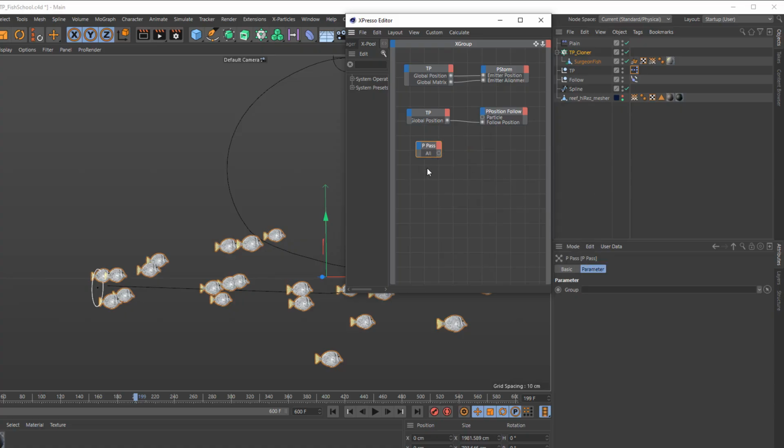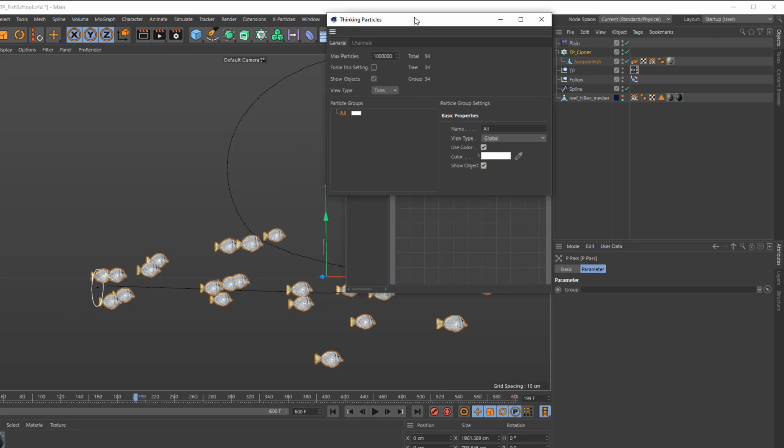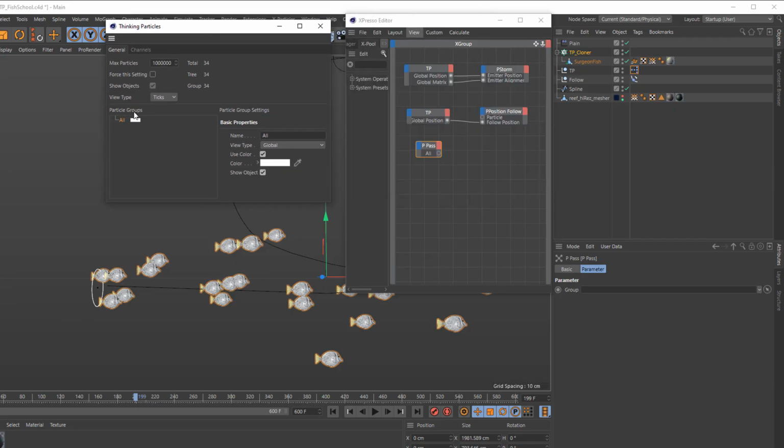So if you can see, this also says all here for the P Pass. So if we go back up to Simulate, go down to Thinking Particles and bring up that TP settings again, you'll see that we also have our particle group called all.